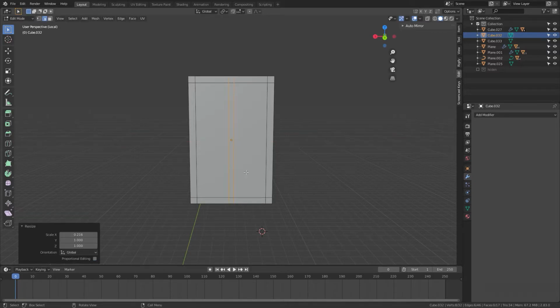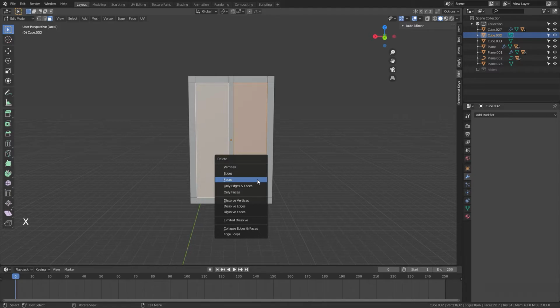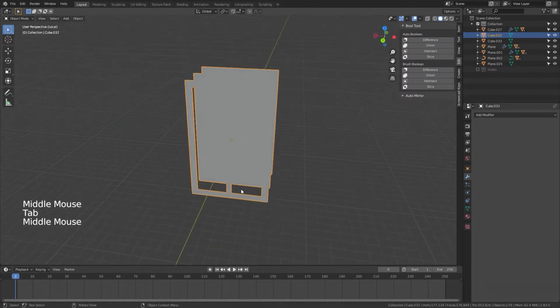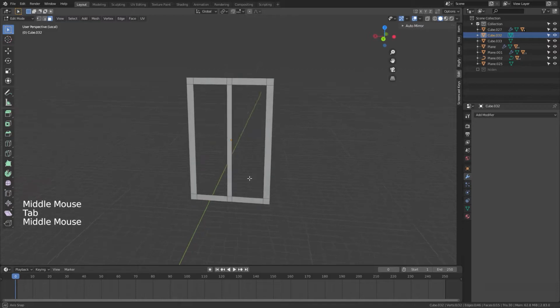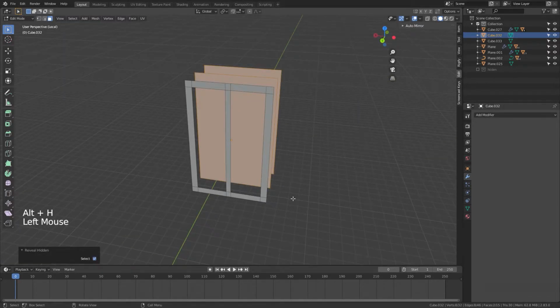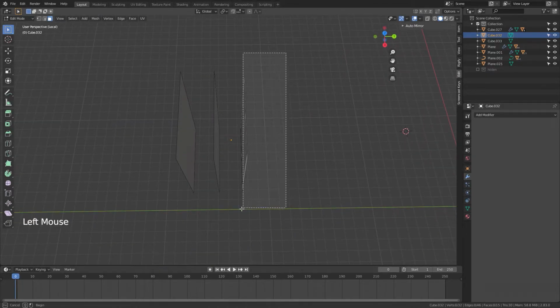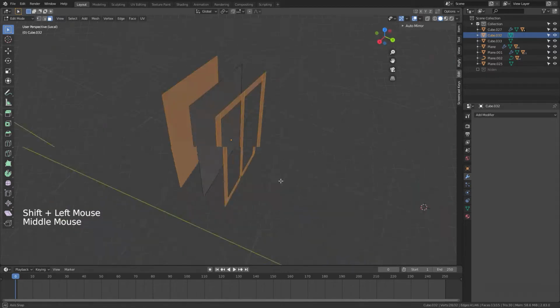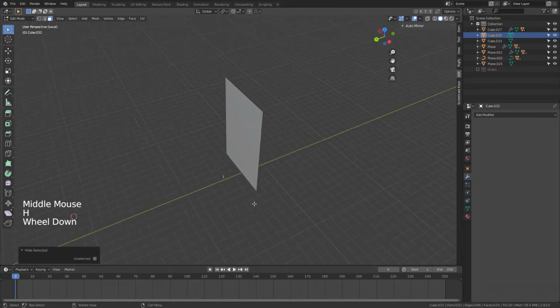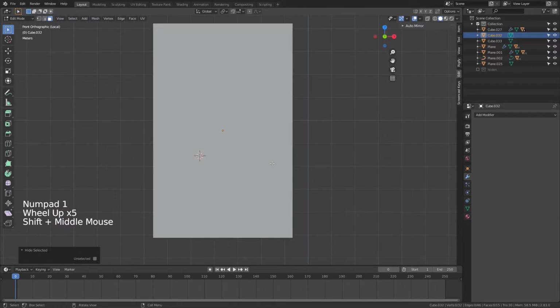Okay, this is going to be our frame. So we hit 3 for face select mode, and we will select these 2 faces and X, delete those. Okay, and we keep it, and with Alt H we will go to other faces, and we select these 2, and H for making our second frame.